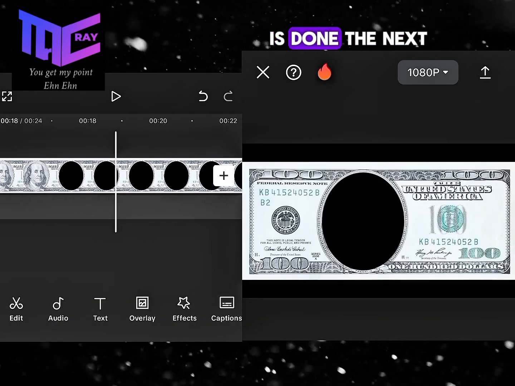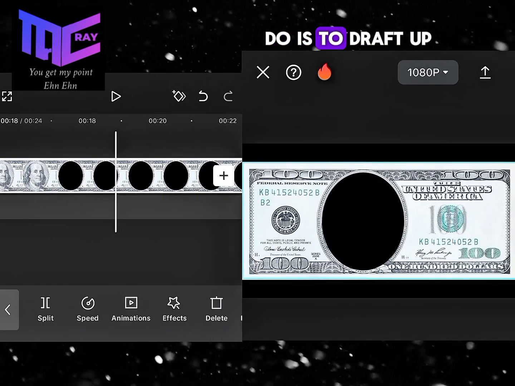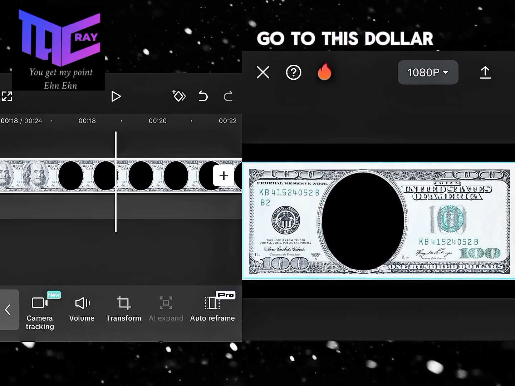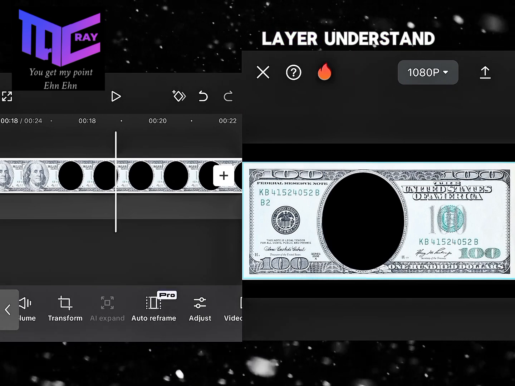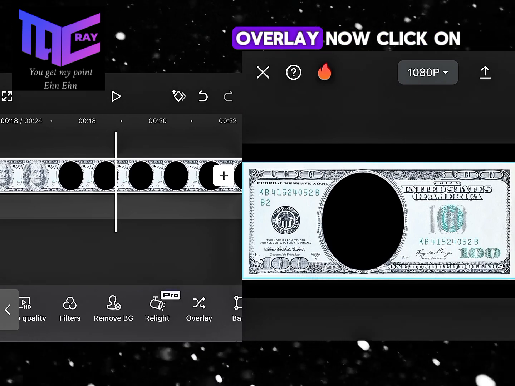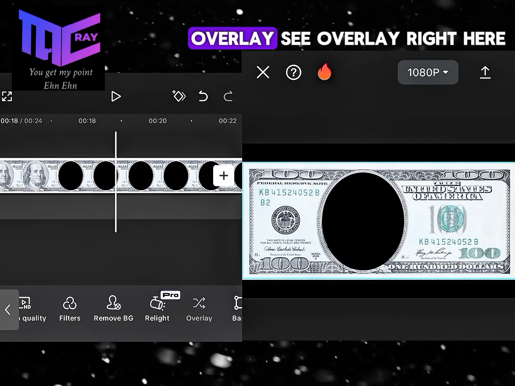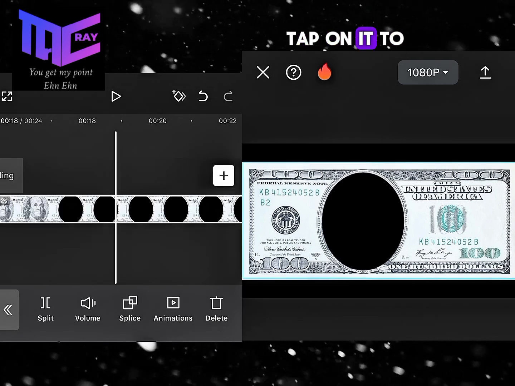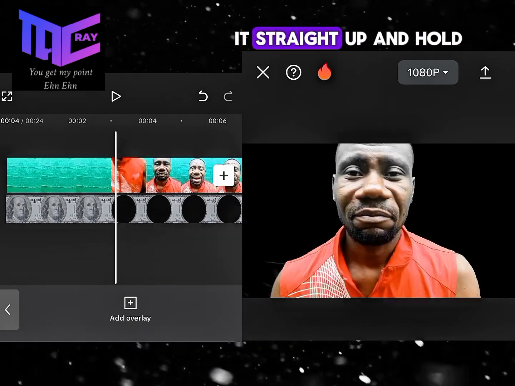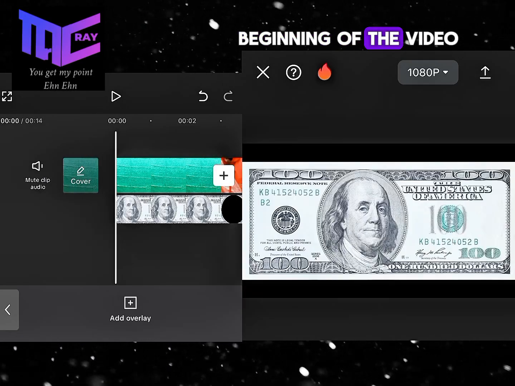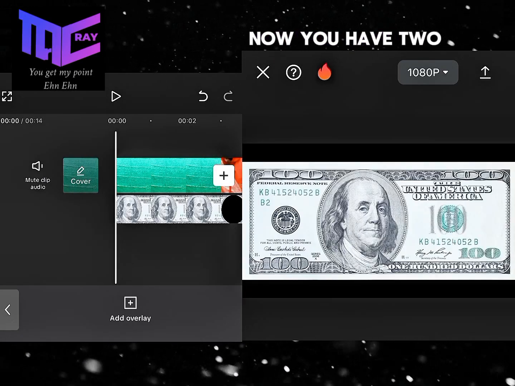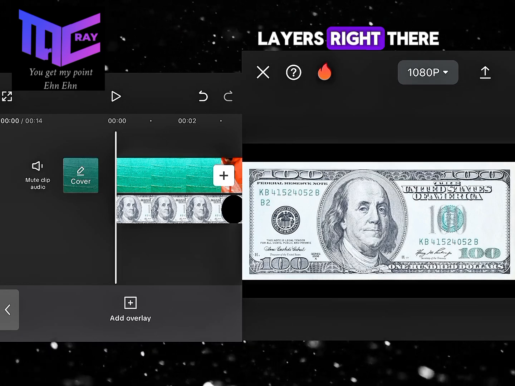So when that is done, the next thing for you to do is to go to this dollar layer. Understand? Go and look for overlay. Now click on overlay. See overlay right here. Tap on it. It will come down. Then tap and hold it and drag it to the beginning of the video. Now you have 2 layers right there.